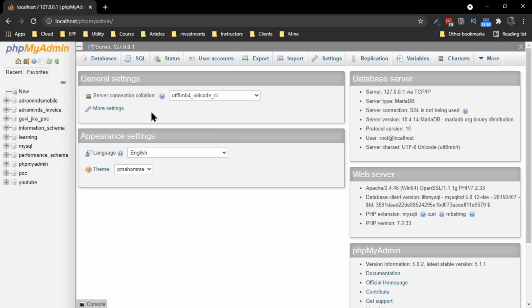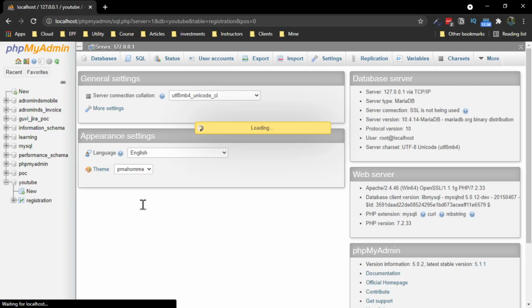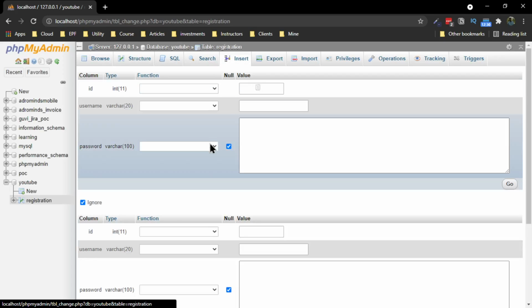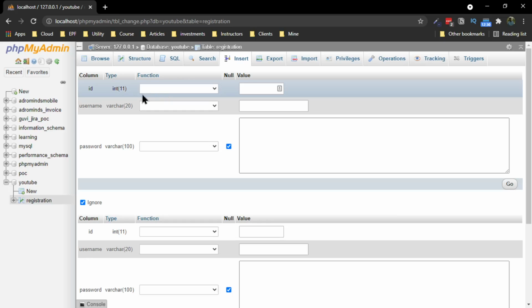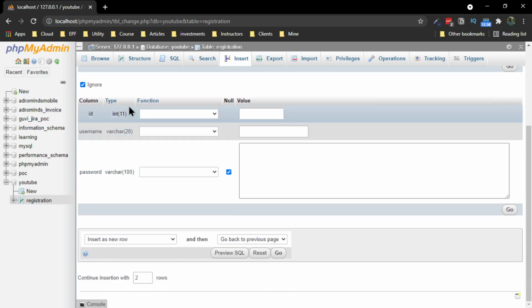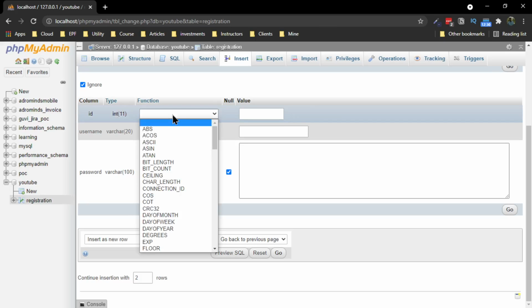Let me open the table. Within this YouTube database, I do have a registration table. Of course, this table needs one more field called salt. Let me add that. The default value can be changed, and the column that we want to add can be implemented here as well.